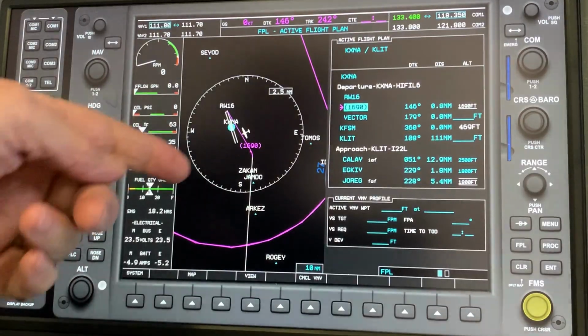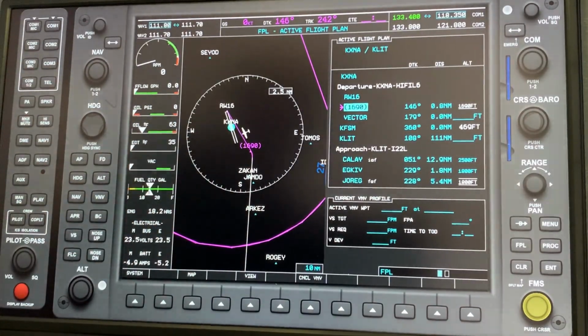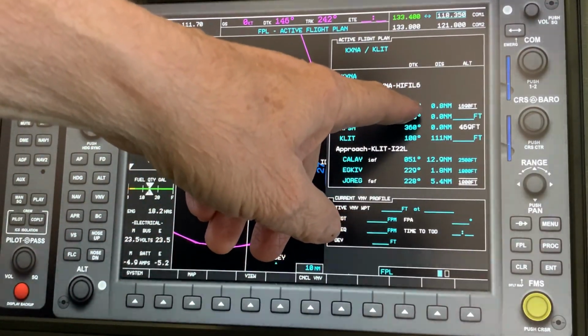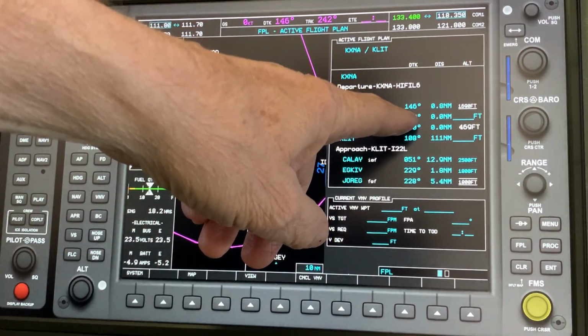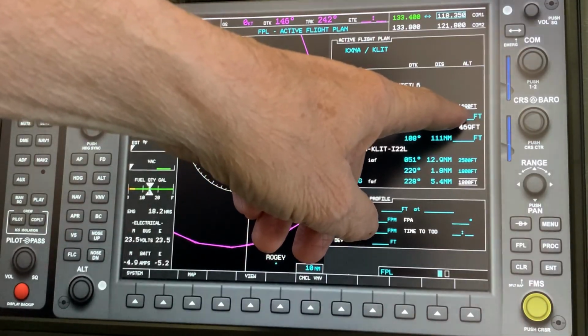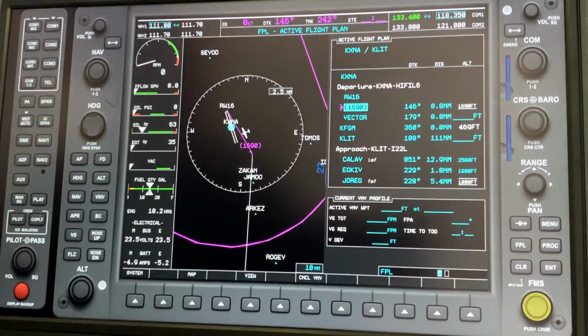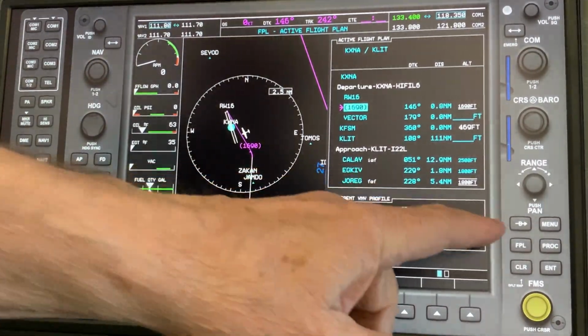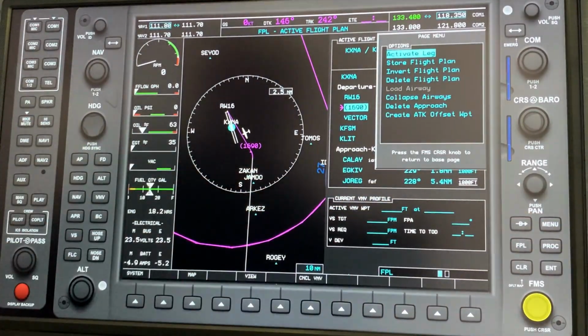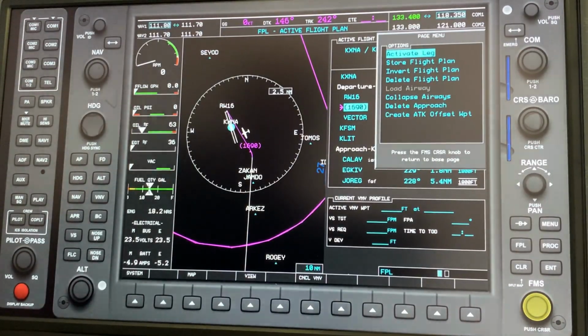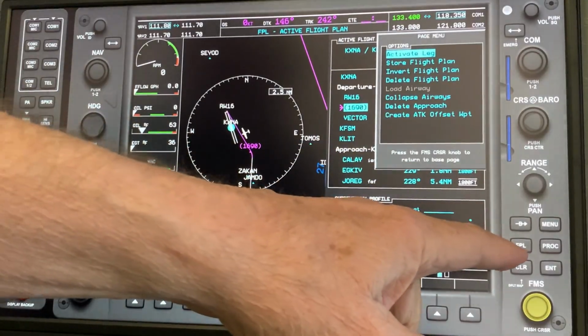And as we fly along, this will change colors and all that. It gives you the degrees that you've got to be going at, the altitude you've got to be at. So it's pretty sophisticated. Now you can store that flight plan. You can invert it, like when you're in Little Rock, you can invert it and come on home the same way, or you can delete it. Okay, I mean there's all kinds of things you can do here.